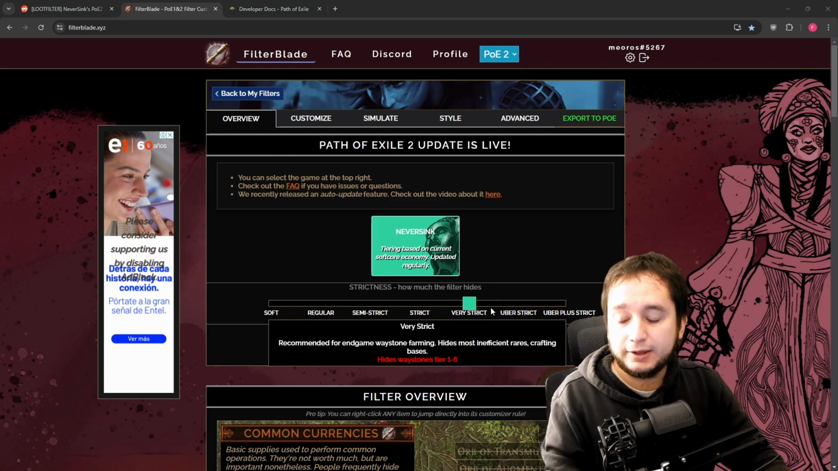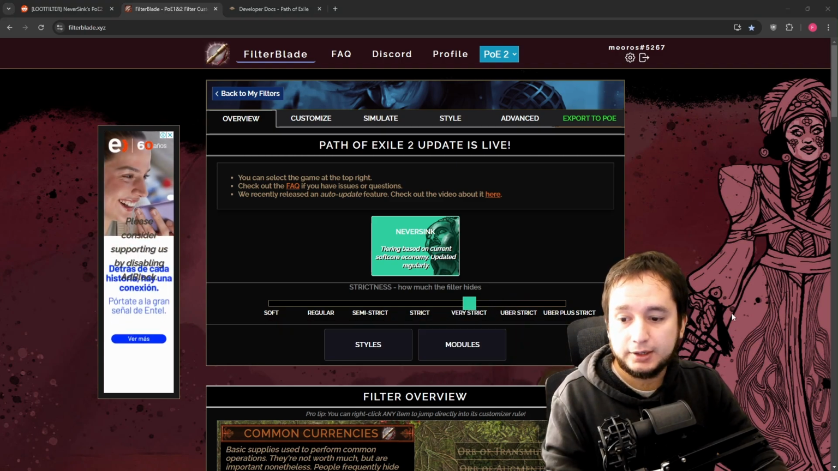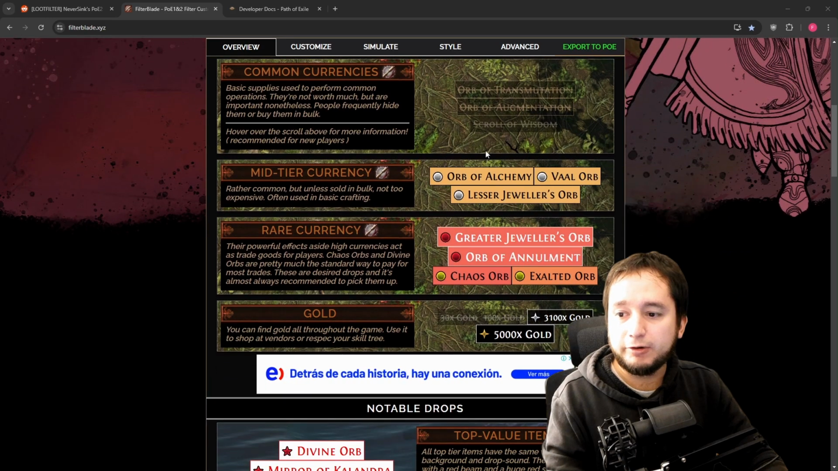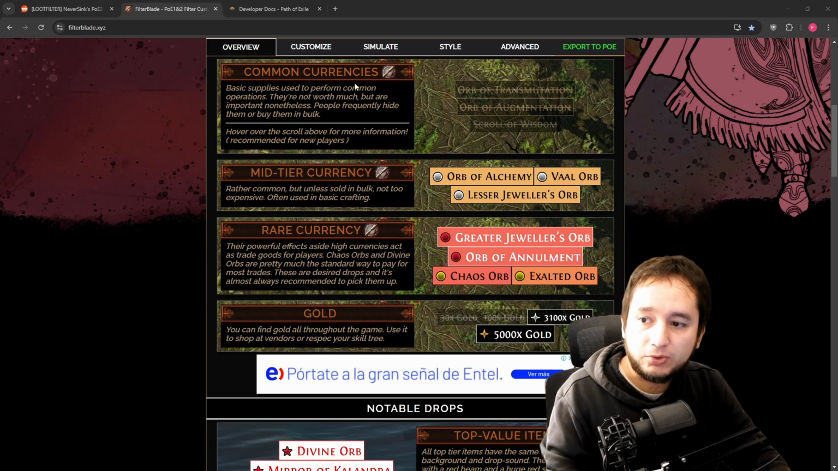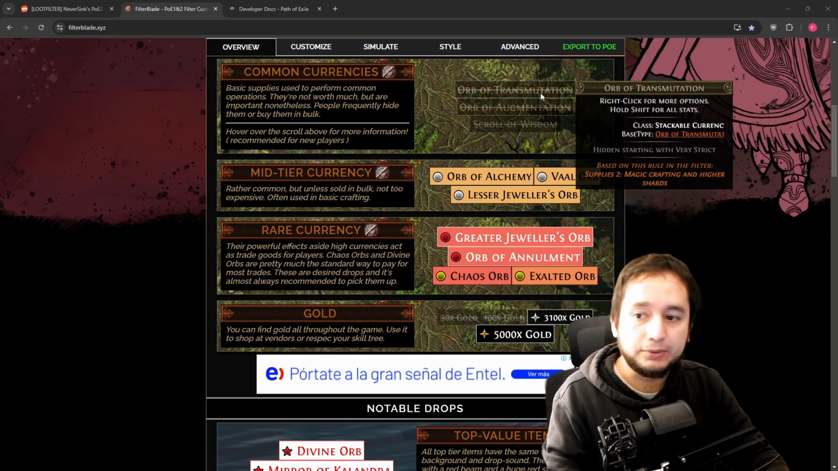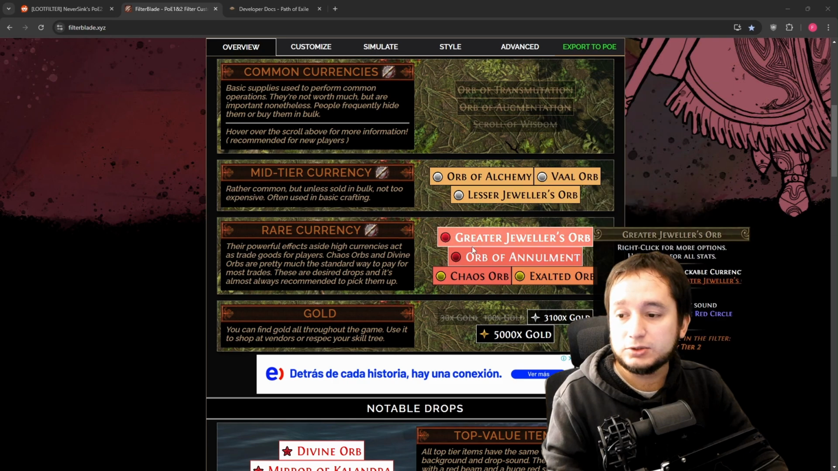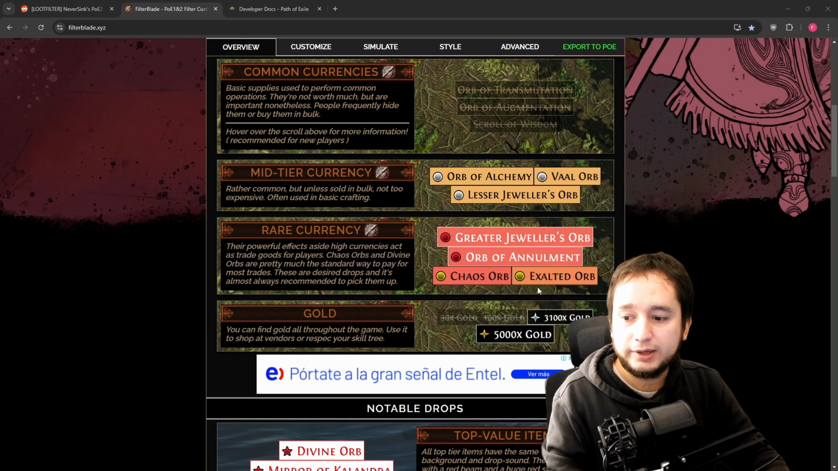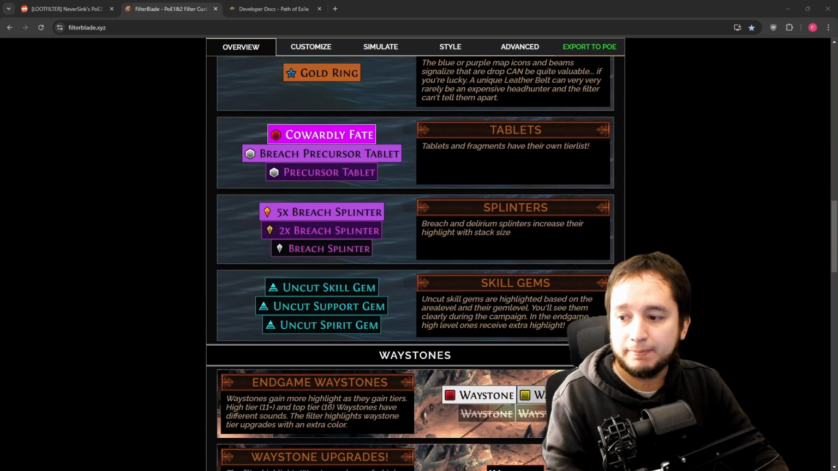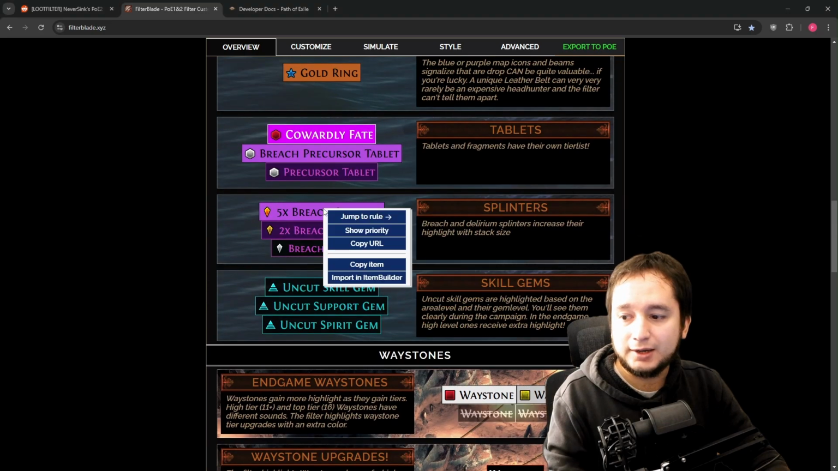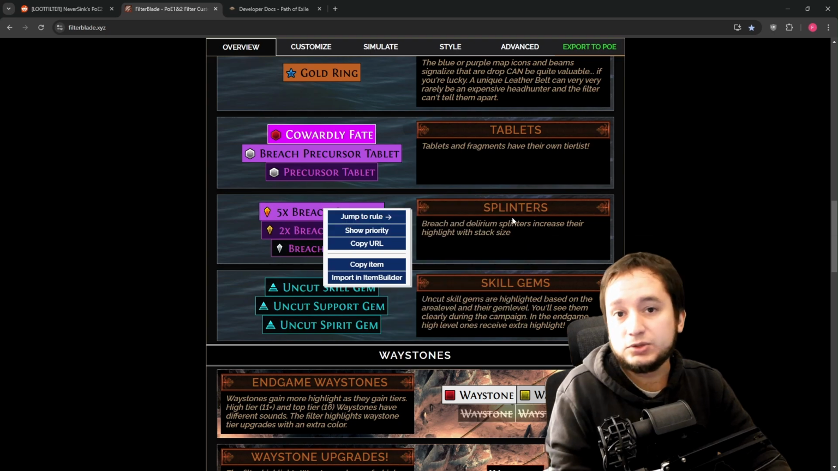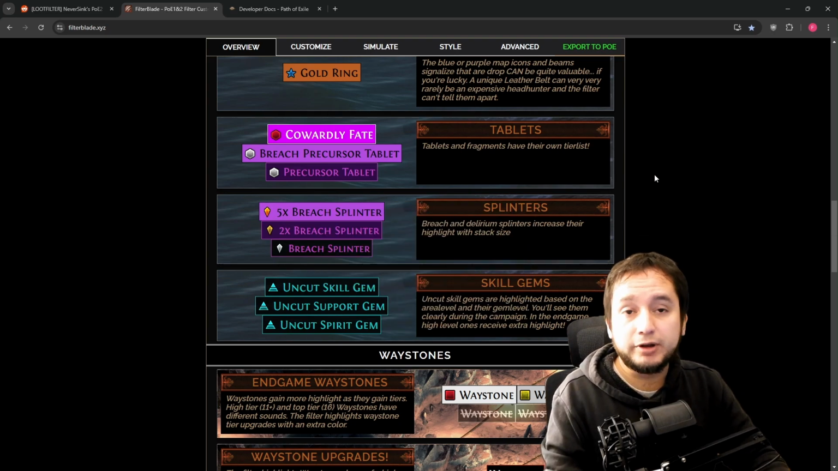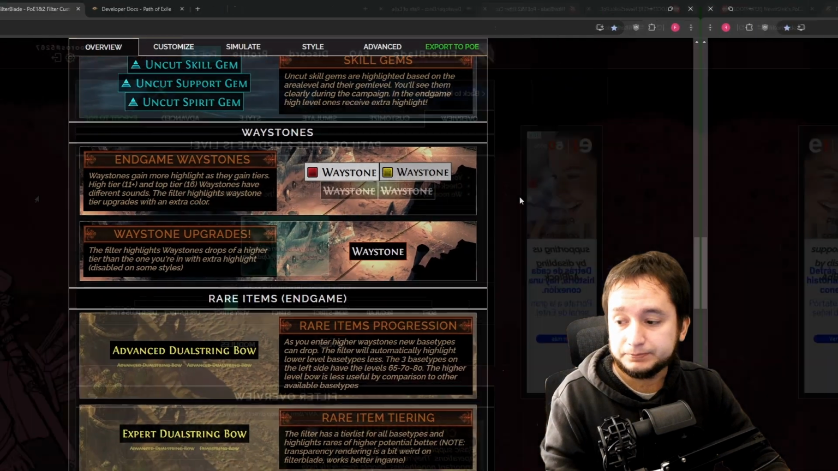And once you have selected the strictness, then you can scroll down and see a quick overview of the most common things that people care about in the filter. In this case, for example, you can see common currencies and you can see that they are crossed out. This means they are going to be hidden. It also tells you how all the items are going to be displayed. And if you want to, you can even right click it and jump to the rule that makes it look like this in case you want to customize something. But I'll go over this in a later part of the video.